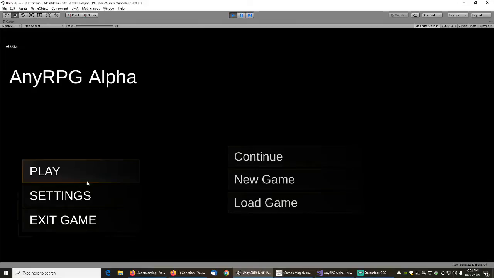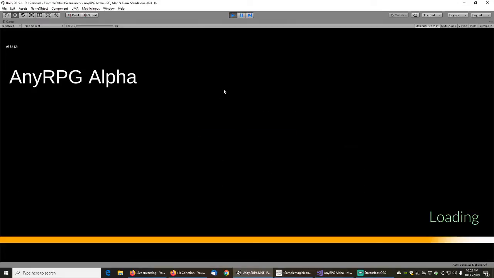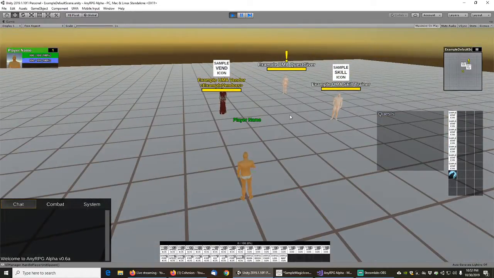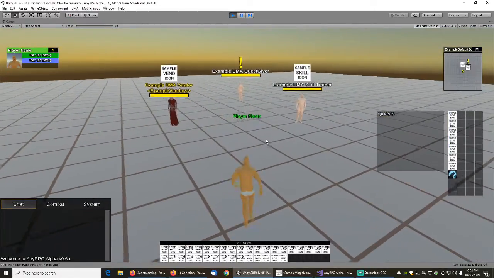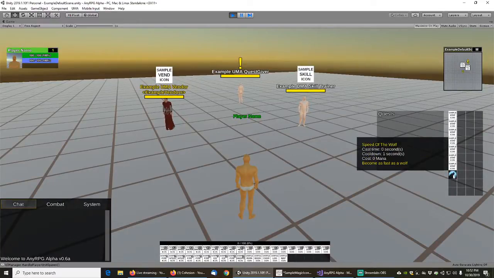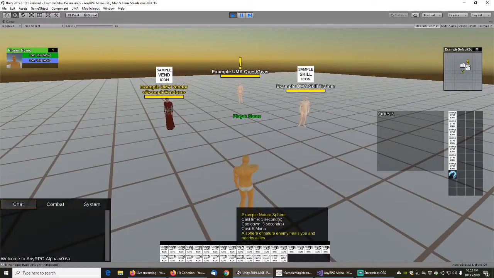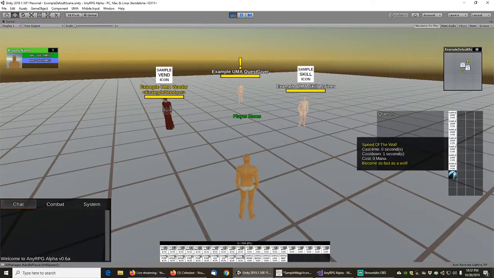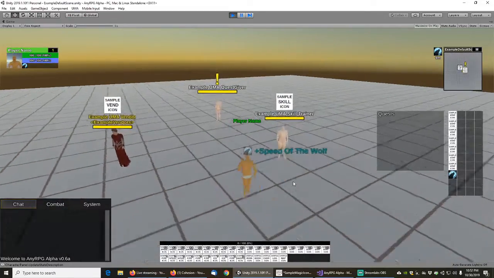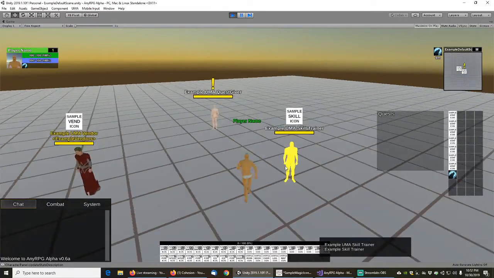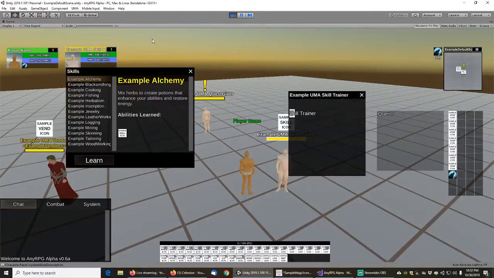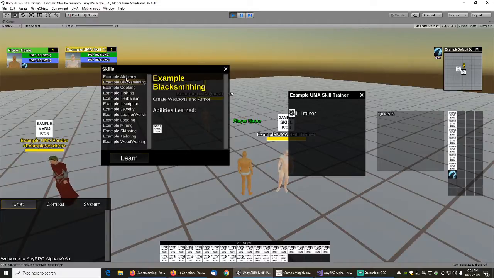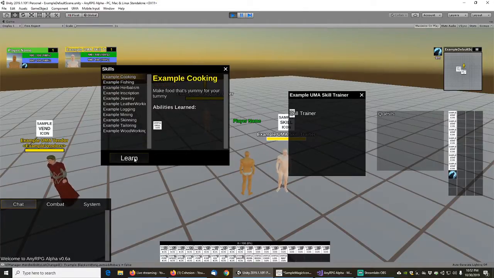Okay, so now we're going to go to play and we'll go to new game. All right, that's good. That's kind of what we want, and we have like a ton of spells available right away. So let's see, Speed of the Wolf, good, that works. This guy is our skill trainer. And so let's go through and learn all these skills.